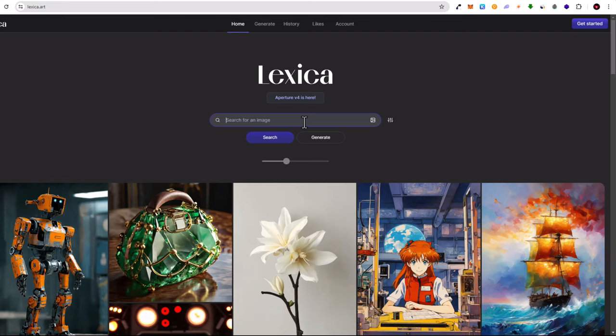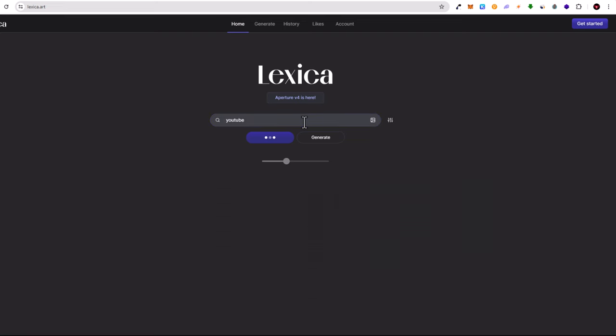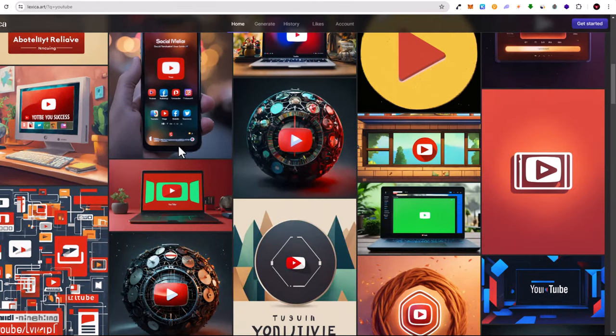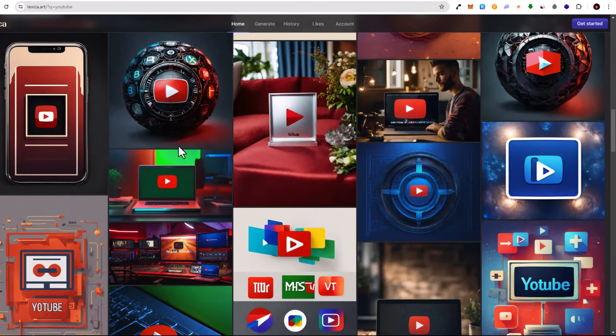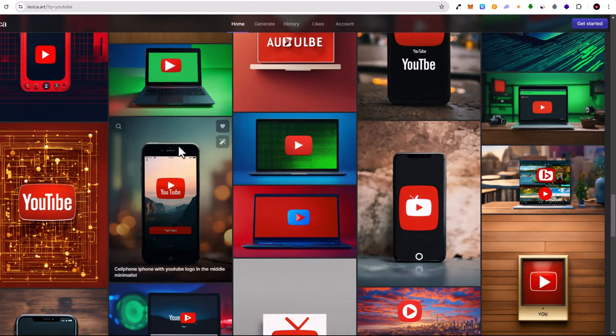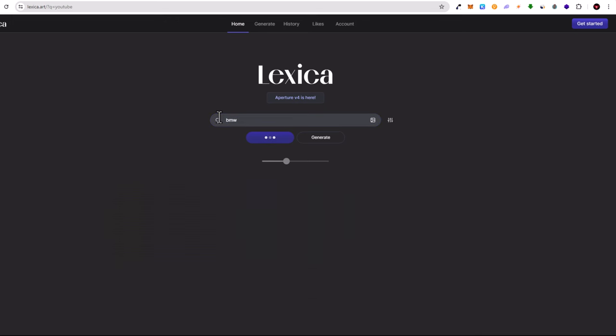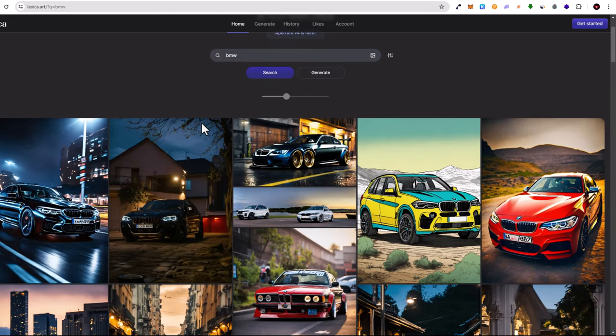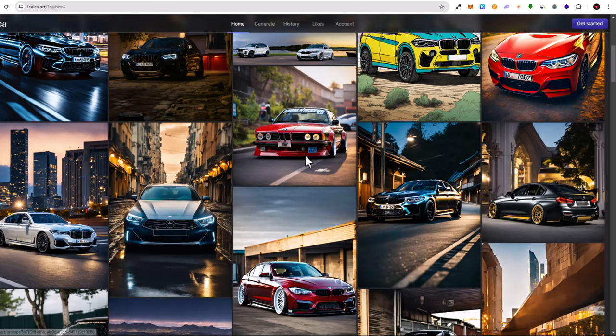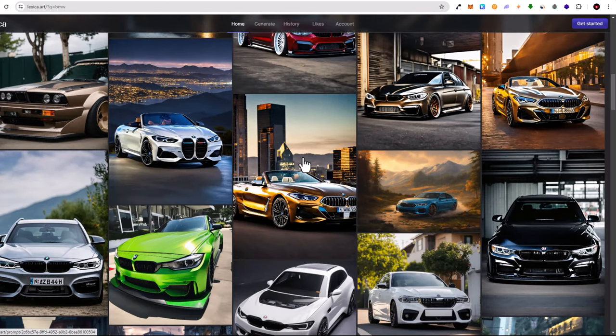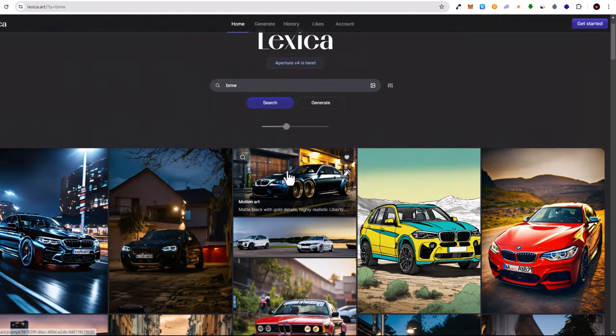You can come in and here in search you just type what image you are looking for. I will type in YouTube and search and you will see that there will already be a lot of different images which are created in relation to YouTube. And in a similar way you can type in all other different queries, search for BMW or anything at all, whatever is on your mind guys, you can search for it and you will already have a lot of different images which have been generated here by people who are using this website.